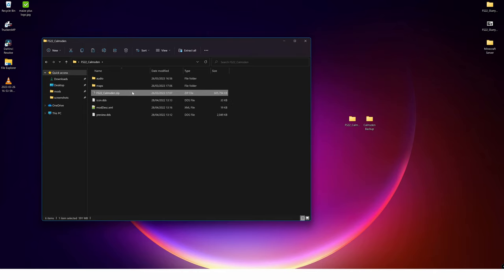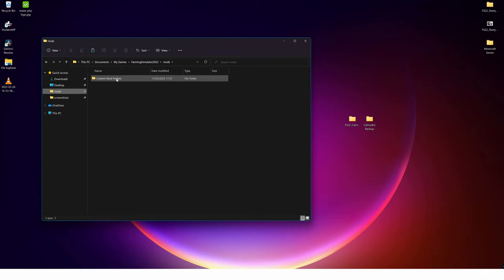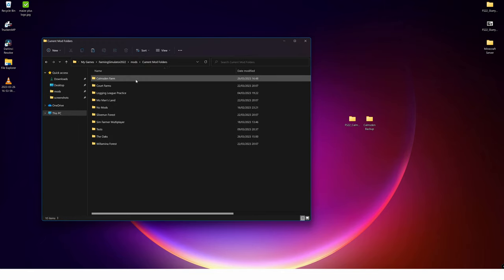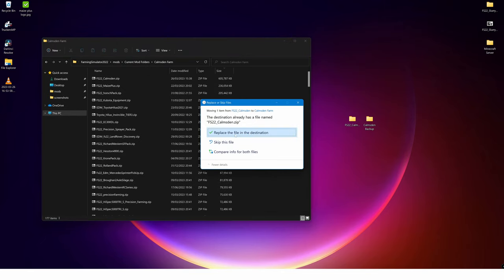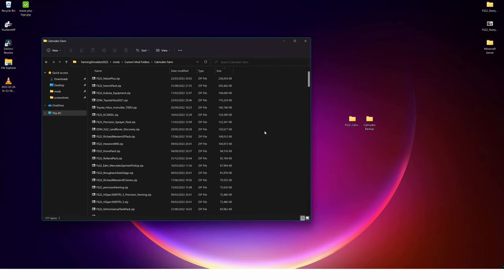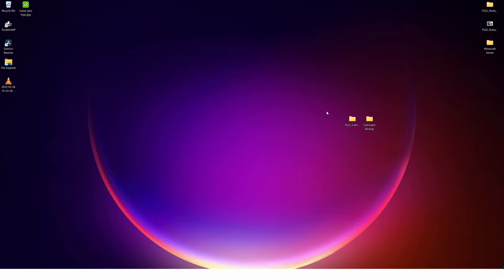Don't copy and paste it, because then that will stay here. You need to Control X, go to your mods folder, which yours will be here, and paste it, and replace the file in this destination. And that should be it. You will have removed hedges, trees, and removed collisions, and added in a new gate. So let's open up the game, and then we can see if that has worked.